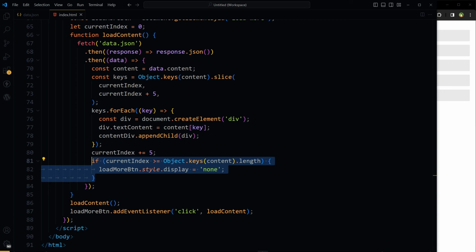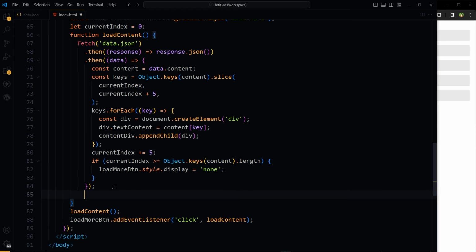Then we will hide the load more button if there are no more records to load from data file. And catch the error if there is any at the end.